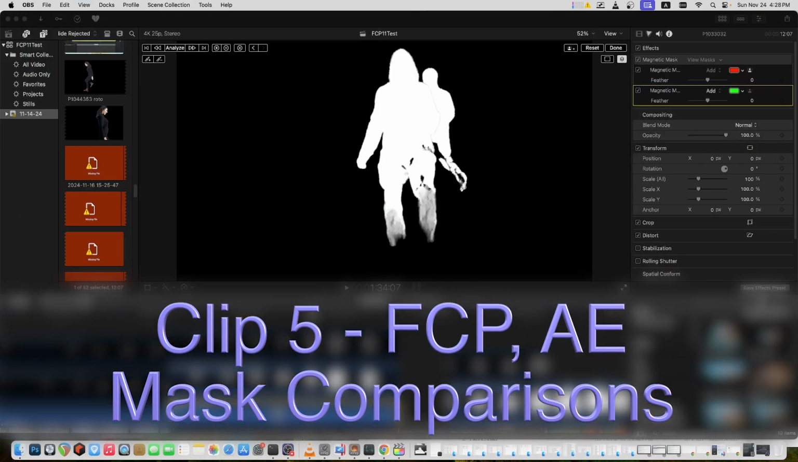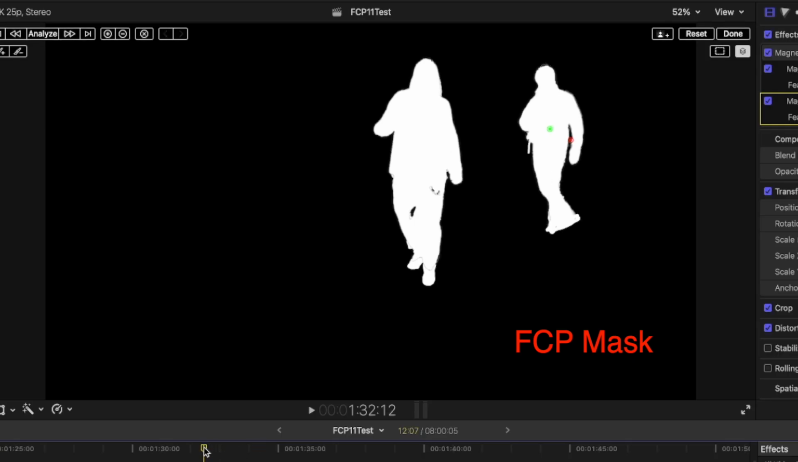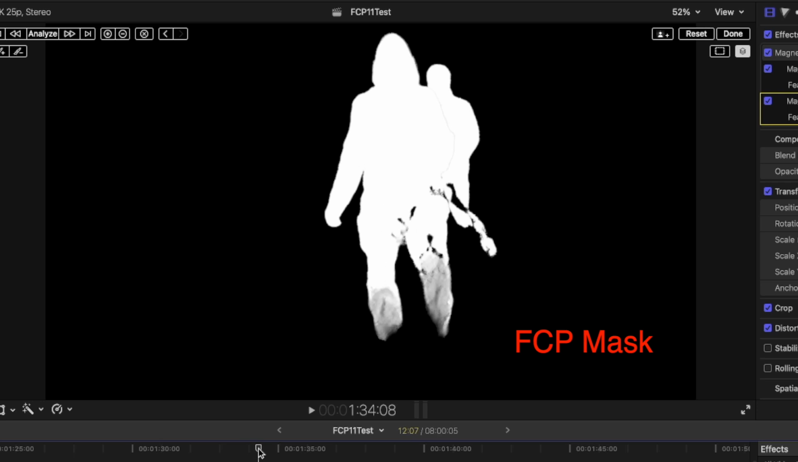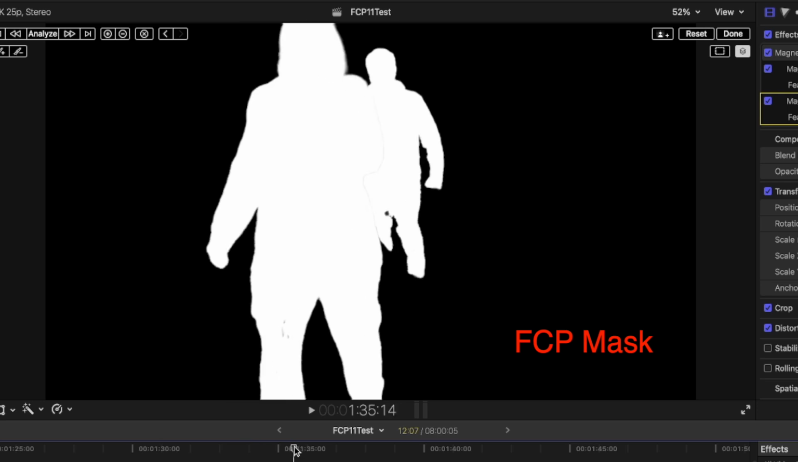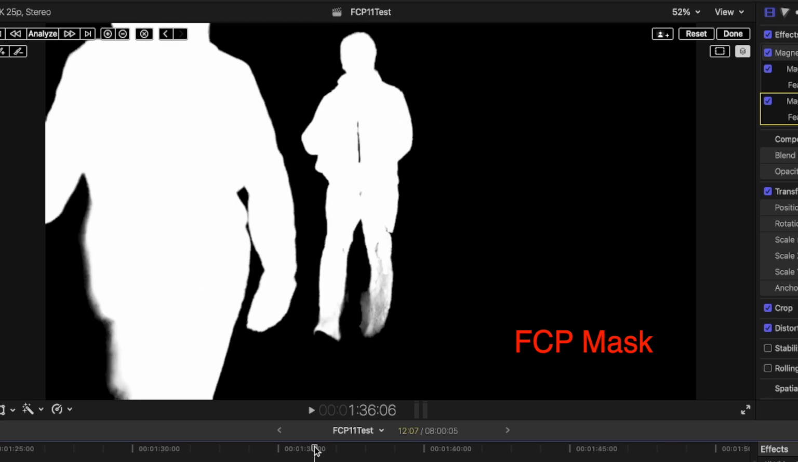Back to Final Cut Pro, where we can look at the masks from both algorithms, and here we're going to see Final Cut Pro's masking of the foliage in front of the subjects. Well, it does that successfully in some frames anyway. In this example, we see Final Cut Pro is having a hard time determining when to keep edges crisp versus applying edge refinement.